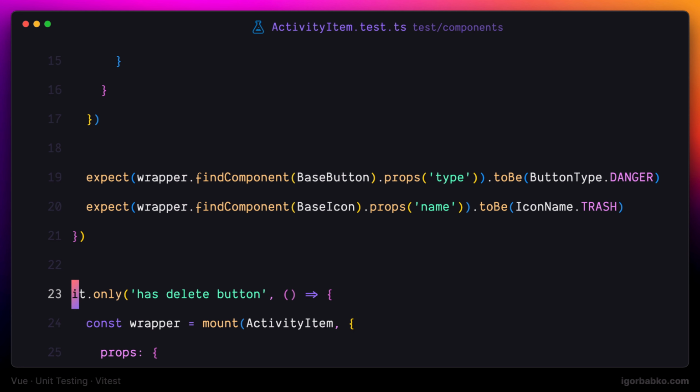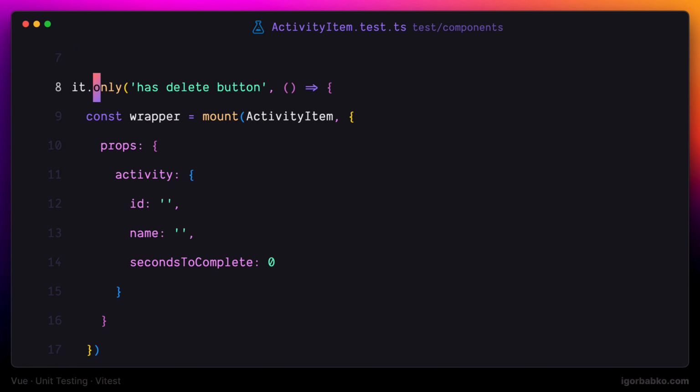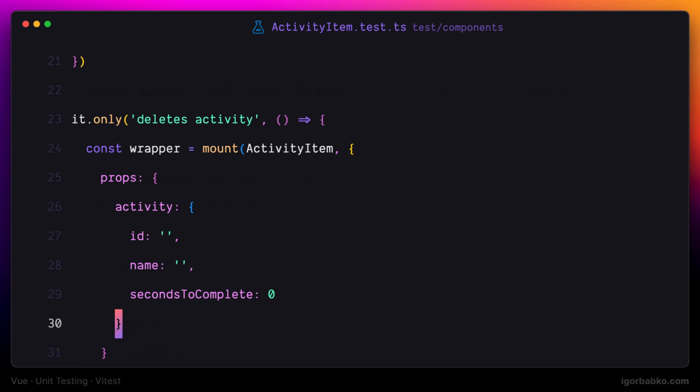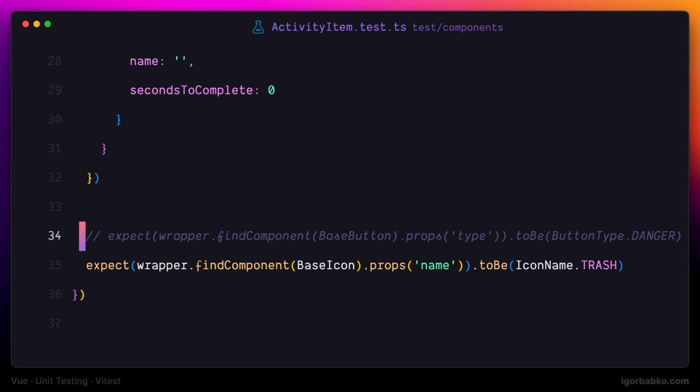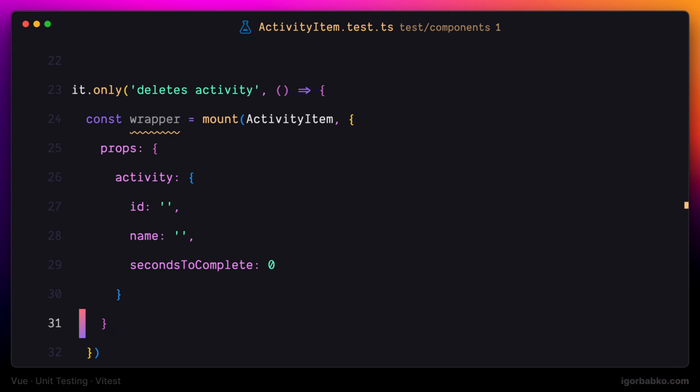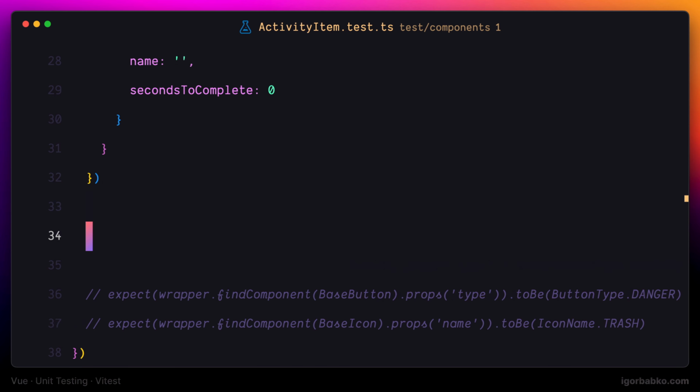Now I'm going to duplicate this existing test, change the description. I'll say it deletes activity. Let's comment out these two expectations. The logic for rendering the component will stay the same. And in here, we have to perform an action, which will be clicking on the delete button.